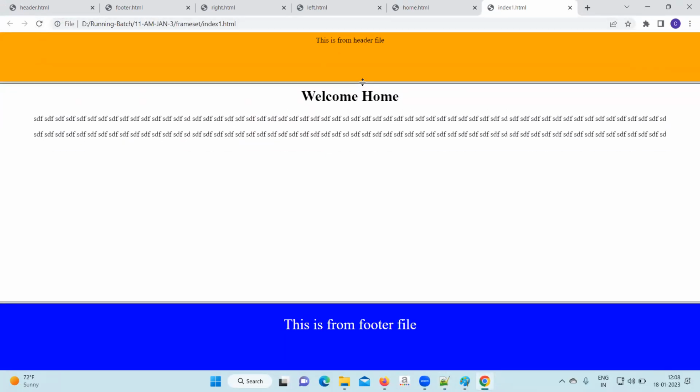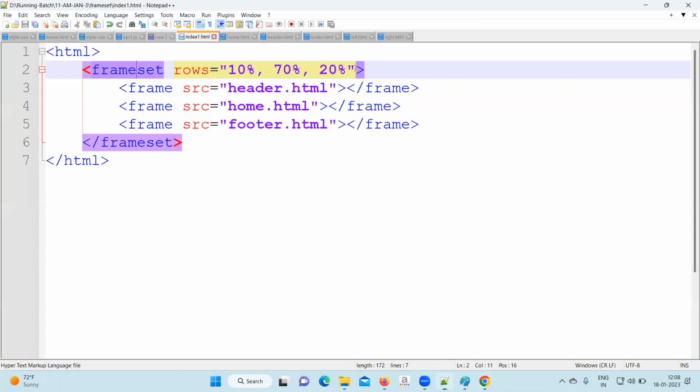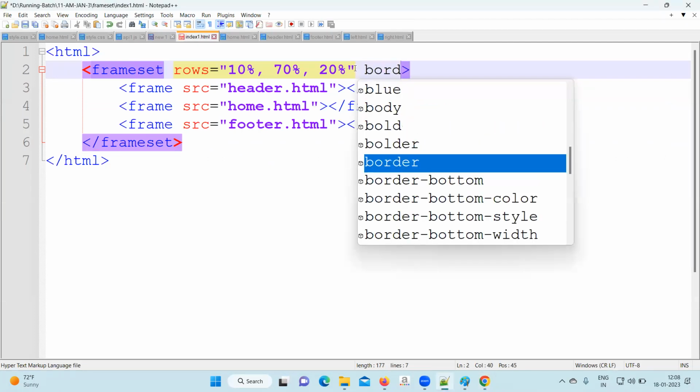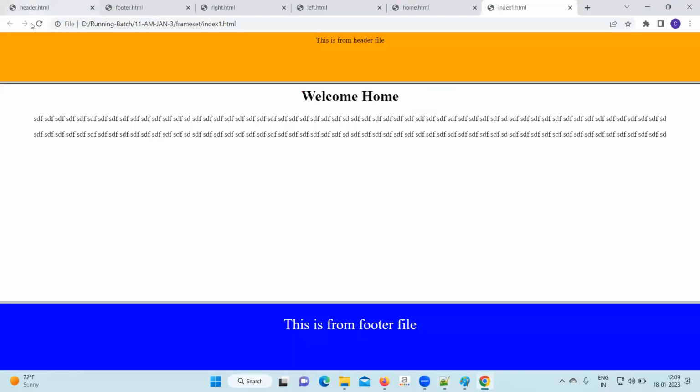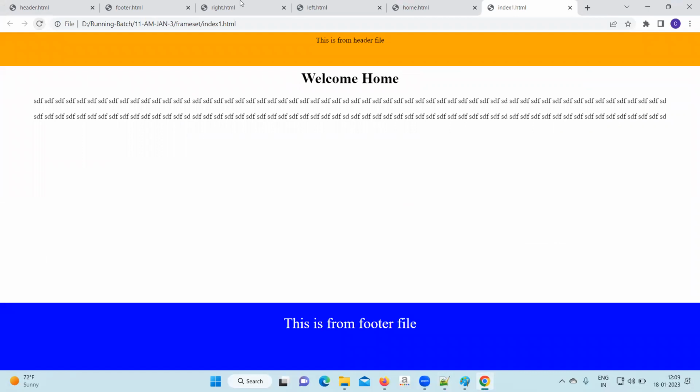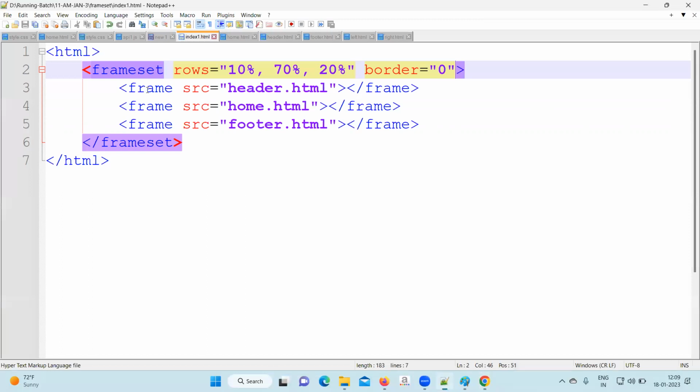Border is coming. We can remove the border. We have a property here: border equal to 0. You will not have any border anywhere. Border is gone. Page is looking completely clean. So hope it's looking similar.